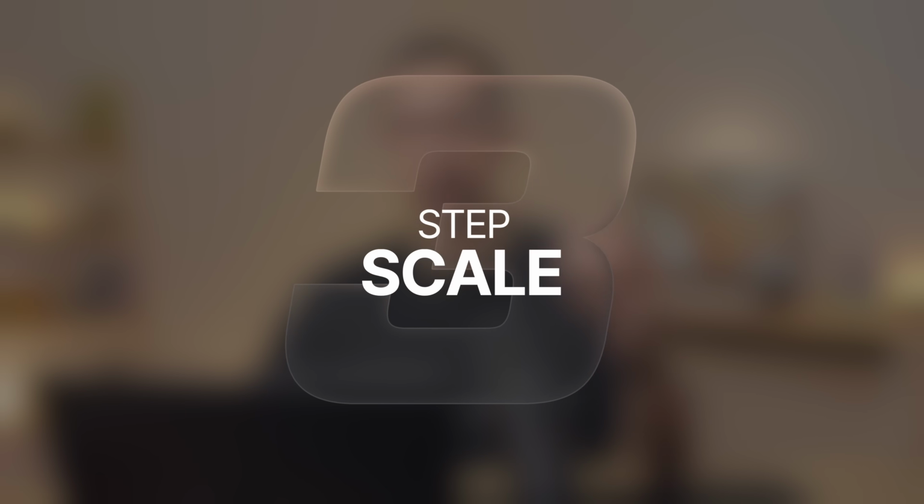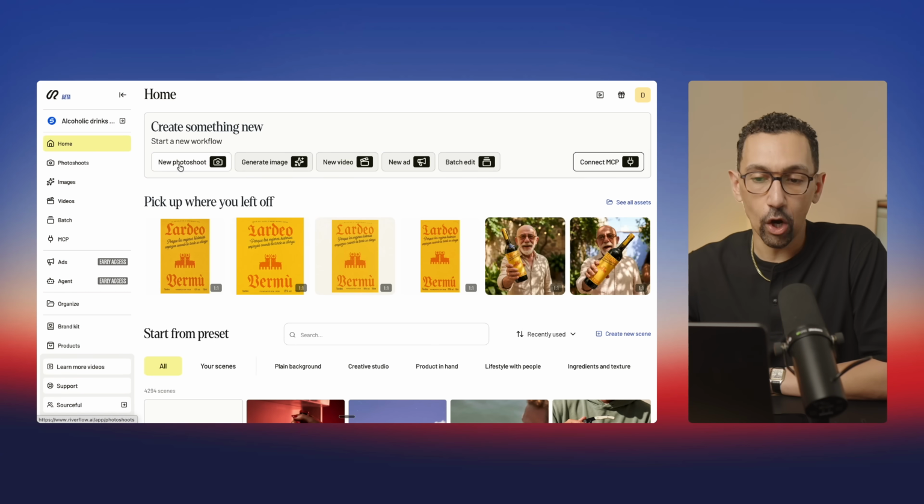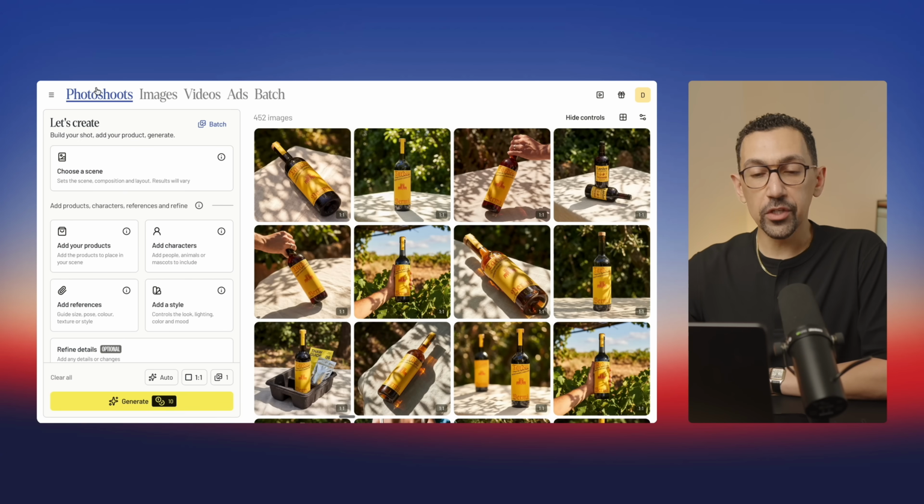Beautiful, now we have Summer Orange generated, and this is gonna lead us to our third step, scale. Once setup is done, style is locked, now the fun part. First, let's do a photo shoot. I'll go back to my home here, and then I'm just gonna click on new photo shoot. Now, we're just gonna click on photo shoot at the top here.